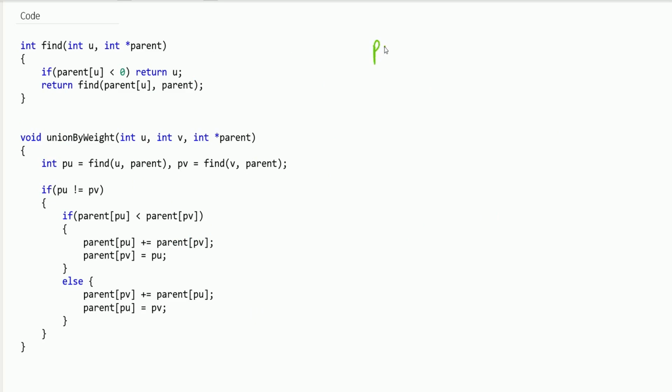So here what I did is I made a parent matrix containing V elements, and in the find I'm passing that. So it is U and parent. So if parent of U is negative, as we see there, so we have to return U. It means U is the representative element. And if parent of U is not negative, then we need to go further and we need to check it. So we will just call find with parent of U and parent matrix will be passed as it is.